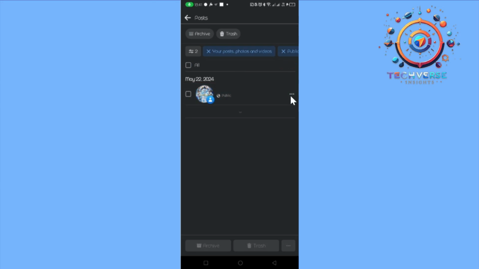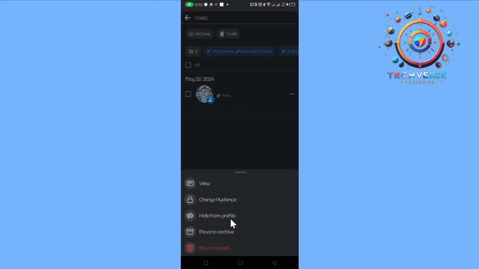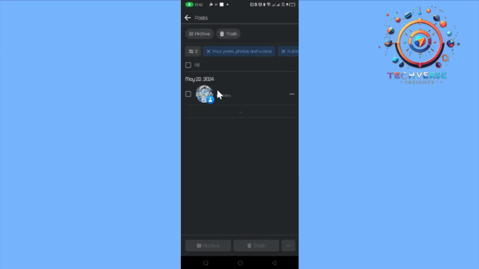I can also tap on the three dots and tap on hide from profile, or even change the audience, move to archive, then move to trash. So once I tap on move to trash, I would no longer be able to see these posts.